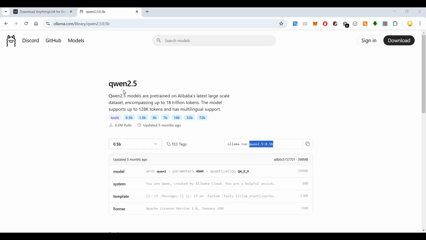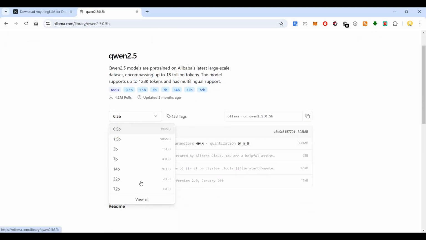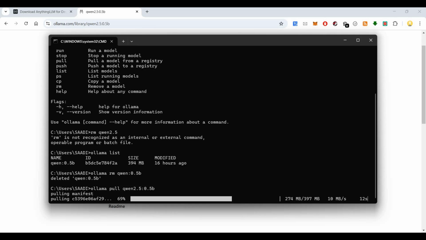Okay, so now it is the Qwen 2.5 model from Alibaba. It's the latest large-scale dataset encompassing up to 18 trillion tokens. So this is the entire thing. If you see, I have just downloaded the easiest one, or the smallest model. So now let it run. Once it is done, we will have to do other things also.